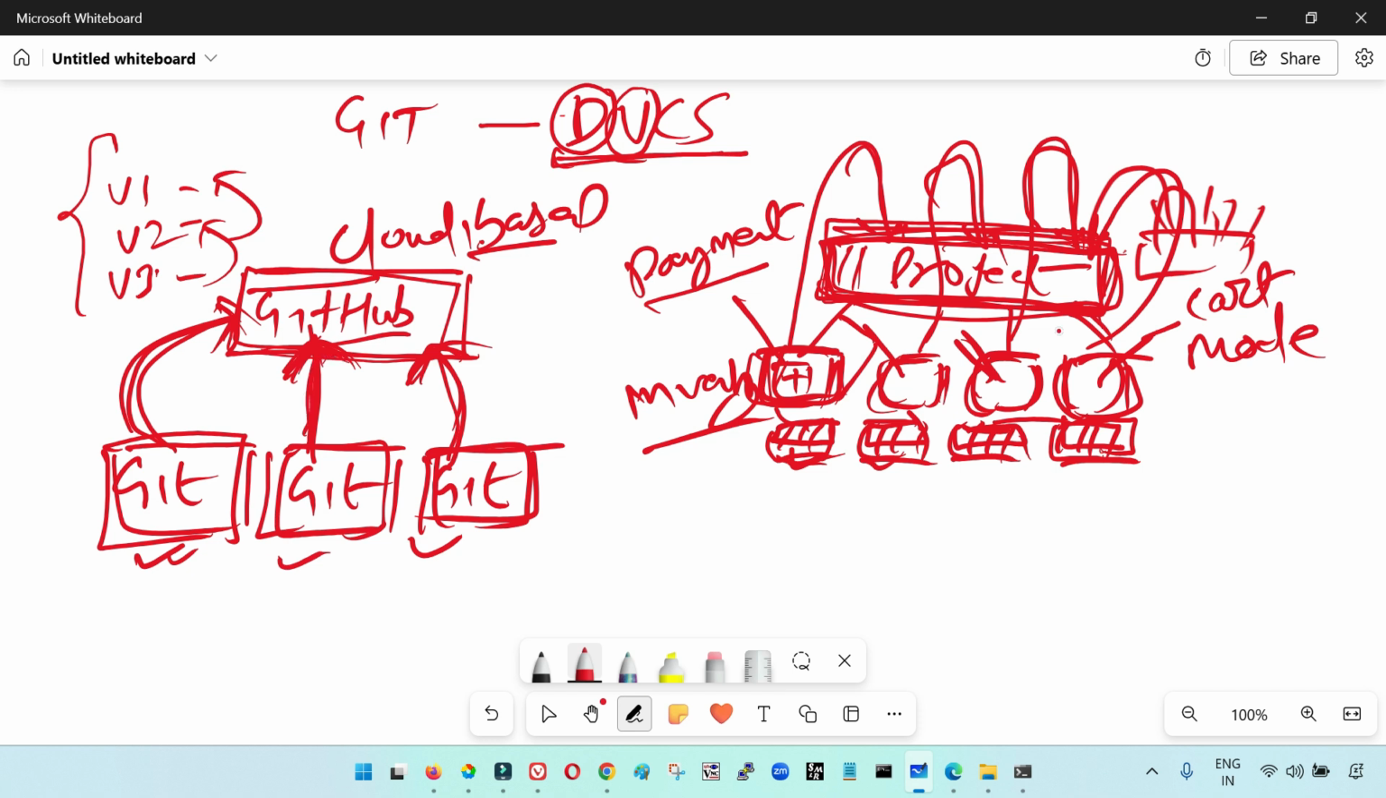Okay, so that we will cover in a separate session. So now in that case, what I am covering in this session, apart from these basics, is this: when we install Git in our local system, after installation, we create the project folder.